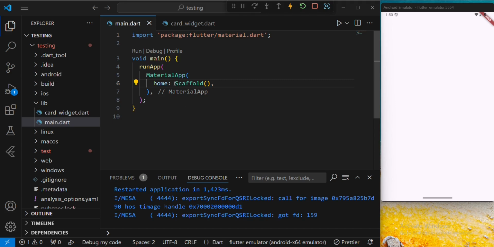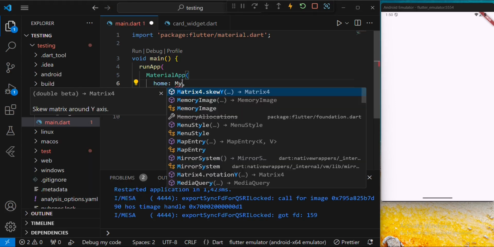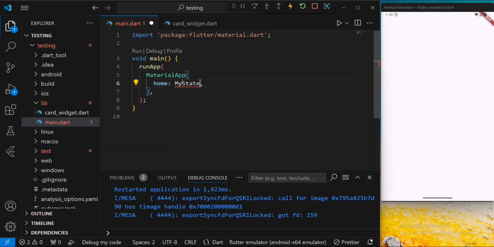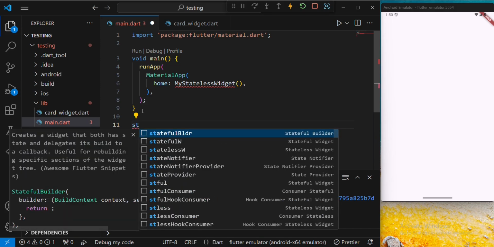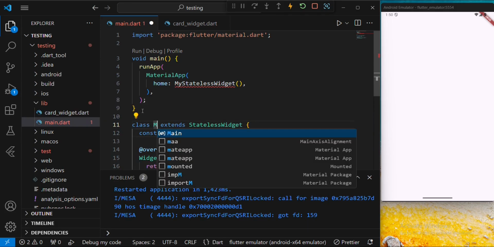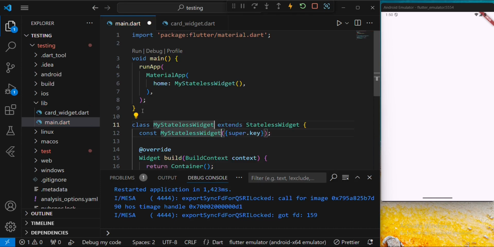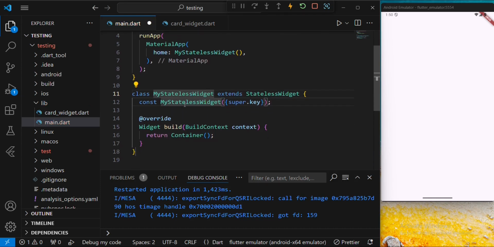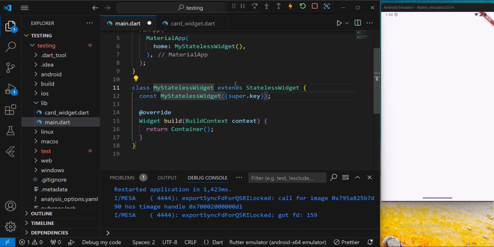We simply come here. Let's remove the scaffold from here. And then we can give this a name and call it MyStatelessWidget. And then we can come down here outside the void main method. And remember, we can just type st and then stateless. Then we can give this the name MyStatelessWidget. And just like that, we've created a stateless widget.